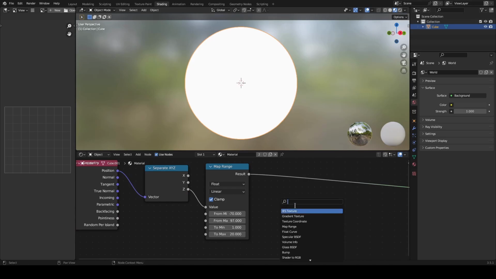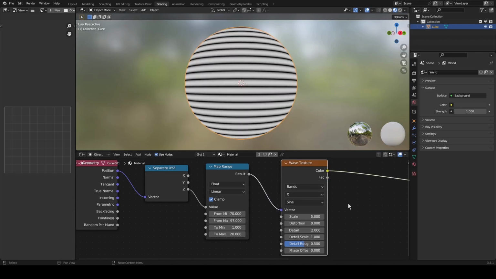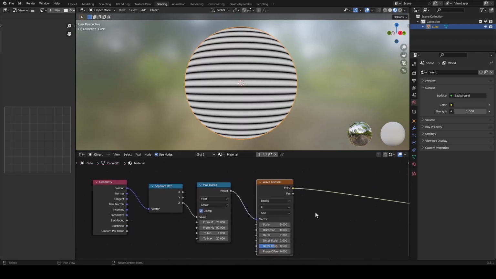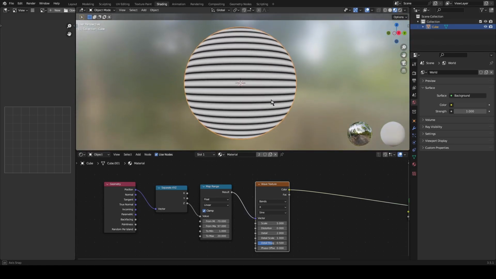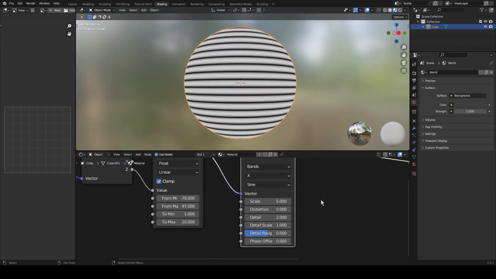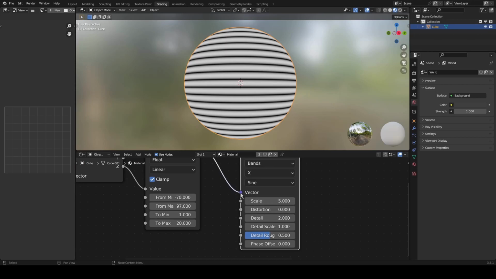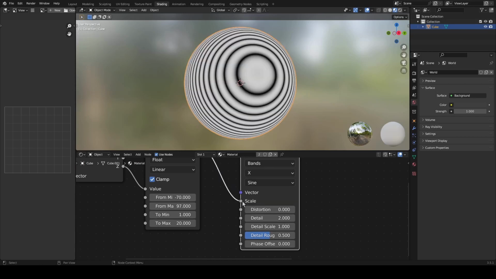Next, Shift A, add a wave texture, and hook it up. You want to hook it up into the scale. Add the following values: 0, 15, 10, 0, and 0.